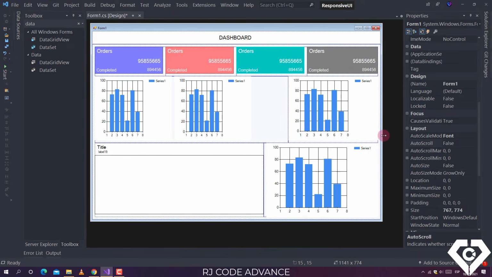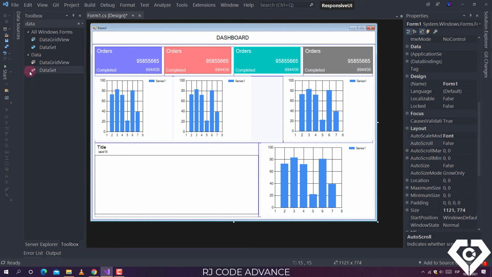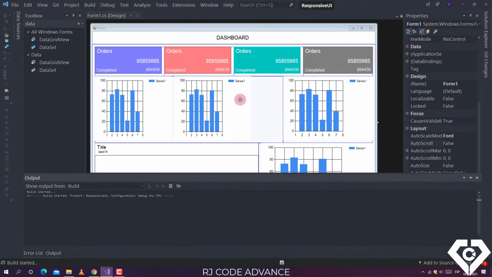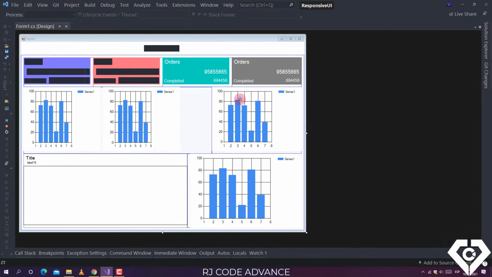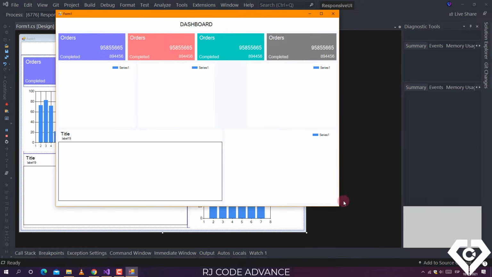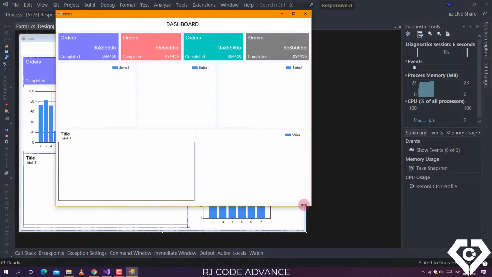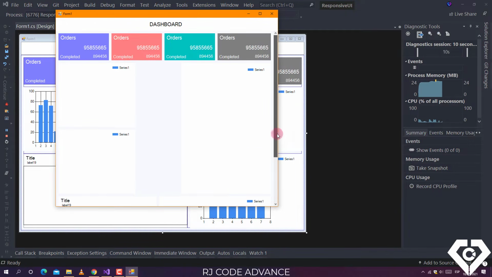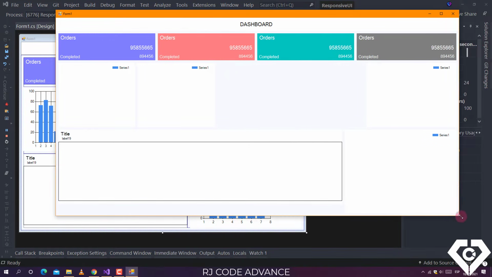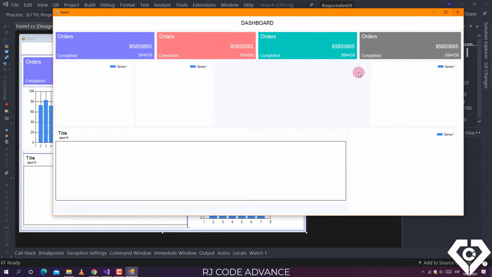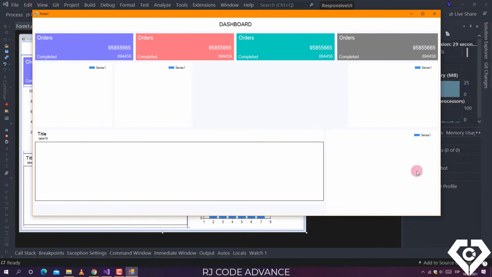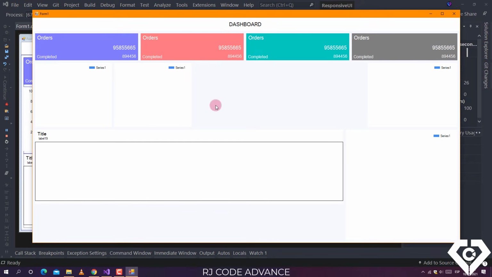Well, that's it for responsive design. Let's test the form. The components adapt perfectly to the size of the form. However, if the form is much larger, these spaces are left empty. Well, that can be fixed by resizing and fitting these components at runtime. This requires a bit of coding.